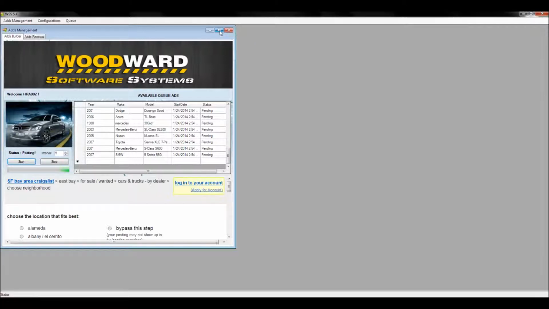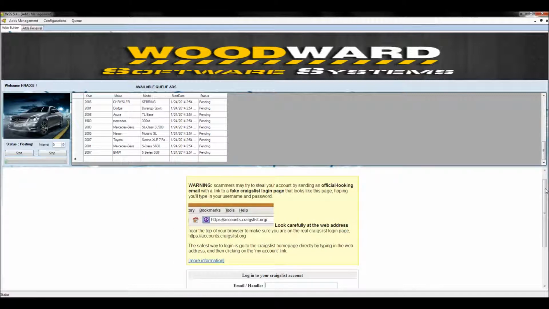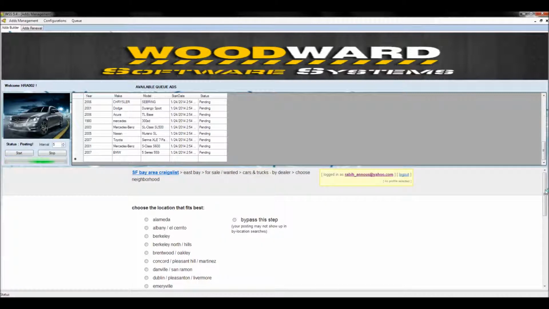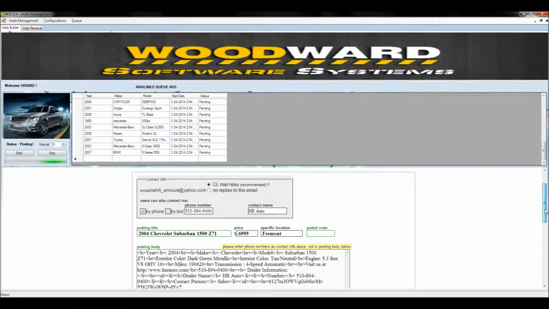If you have an older computer, it does put a little bit of strain on your CPU, so if you see it kind of slowing down a little bit, that's fine, but it'll go away very quickly. As you can see, it's just replicating what a human is doing. It's just filling out the blanks for you, as you can see here.